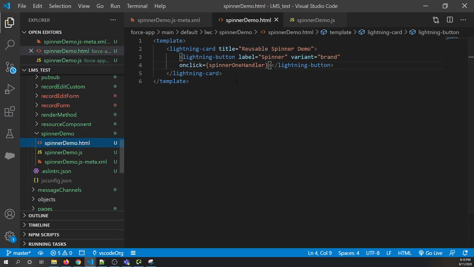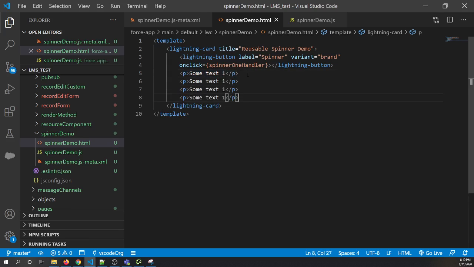And here we'll put some text just to fill some dummy data, something 111, let it be. Now we want the spinner.